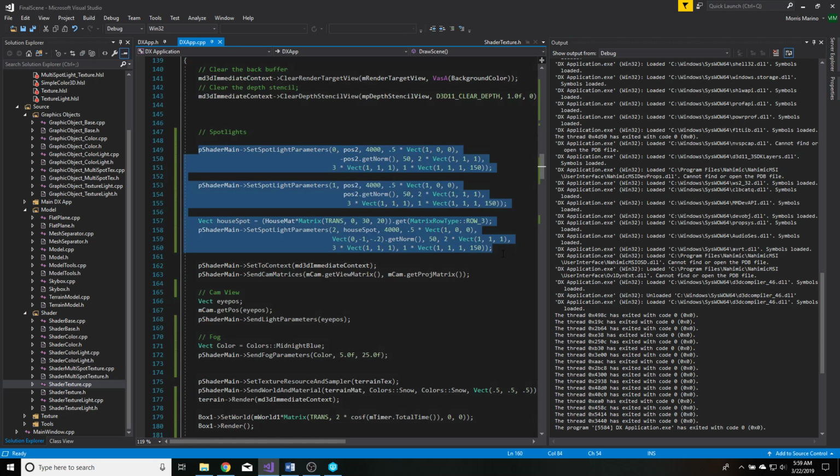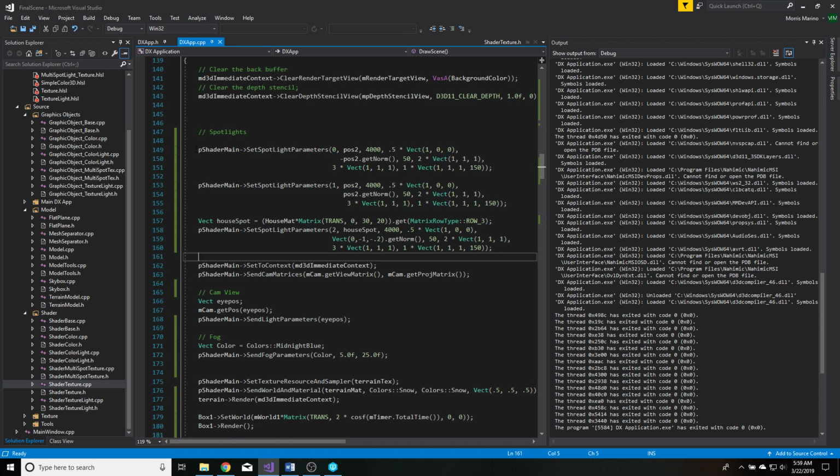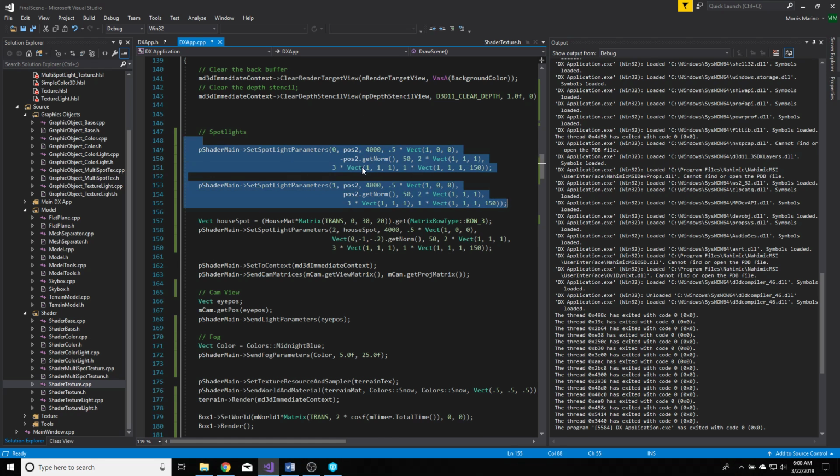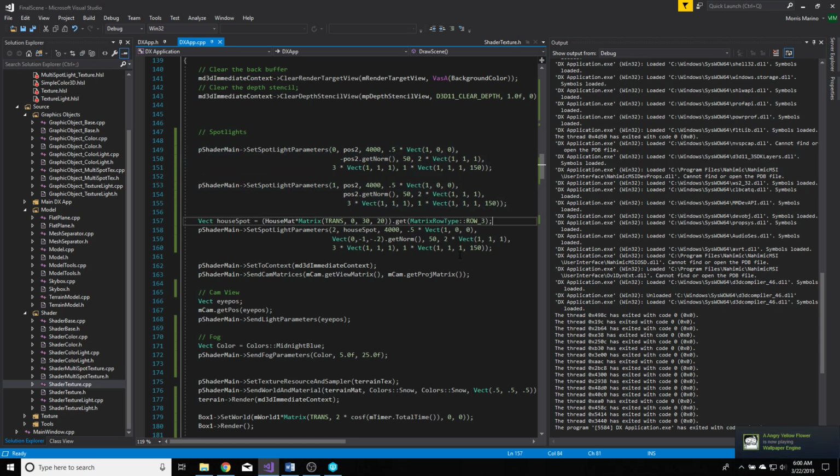We've got our 3 spotlights here. These two follow the unit pyramid, just one on either side of it, one that's pointing in the direction of the forward Z axis, and then one that's pointing the opposite. Right. Pretty similar settings on these two as well. And then, of course, we've got the house spotlight here, which I set.